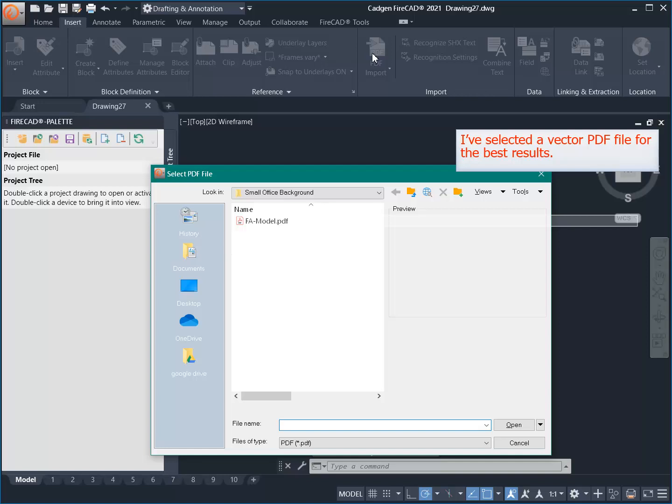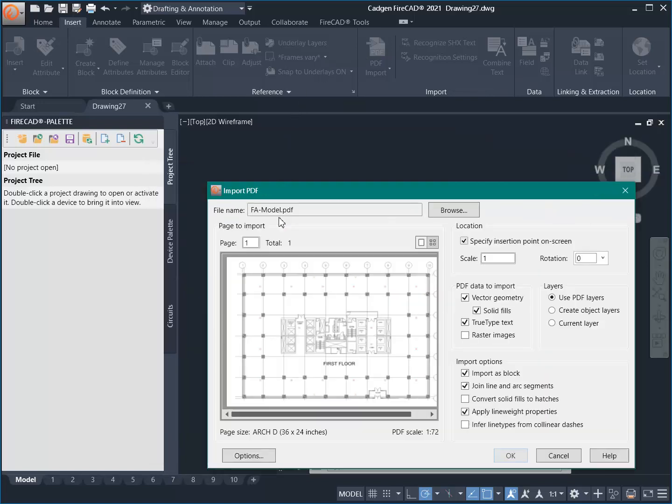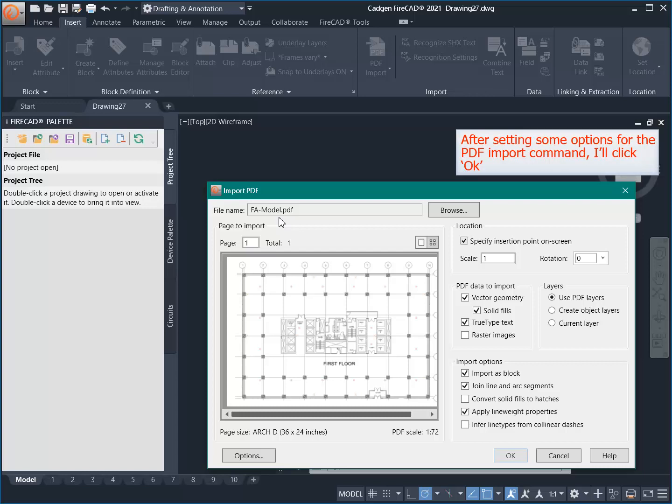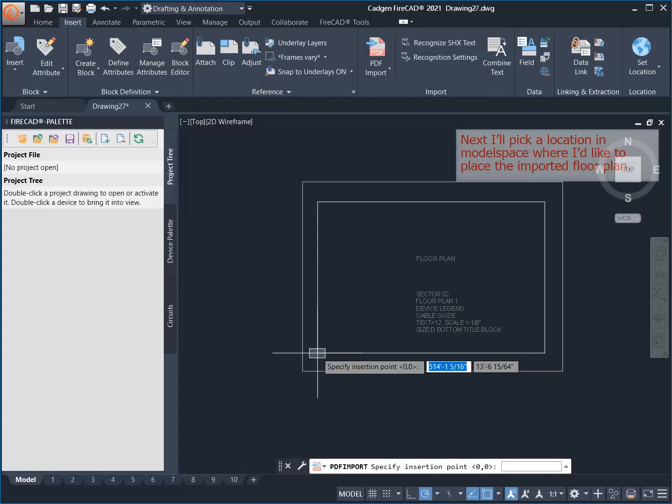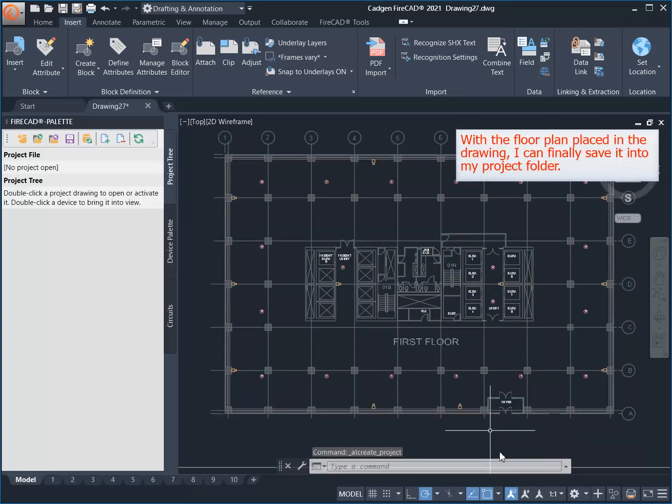I've selected a vector PDF file for the best results. After setting some options for the PDF import command, I'll click OK. Next, I'll pick a location in model space where I'd like to place the imported floor plan. With the floor plan placed in the drawing, I can finally save it into my project folder.